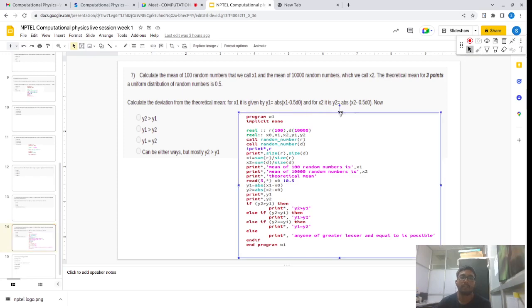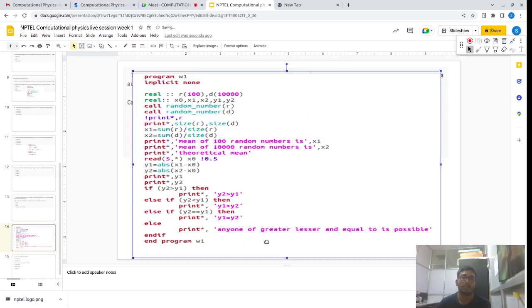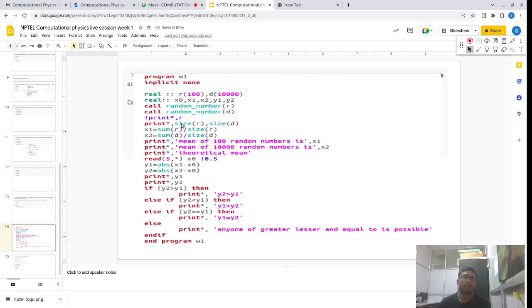Is this programming visible to all of you? Yes, sir. So what I did is basically, first of all, I am giving implicit none. Then I am defining two arrays. One will have 100 elements, another will have 10,000 elements.